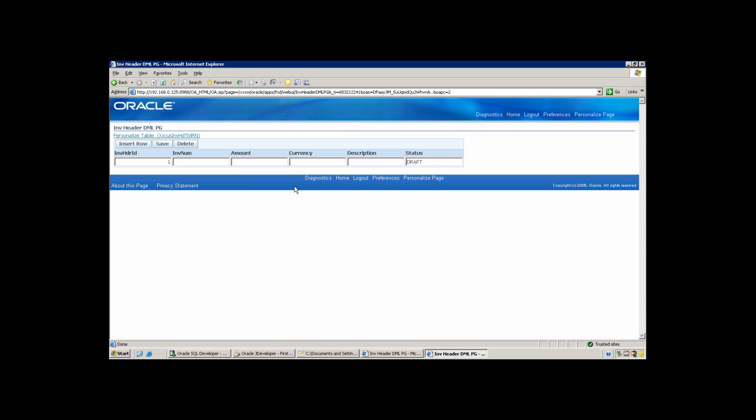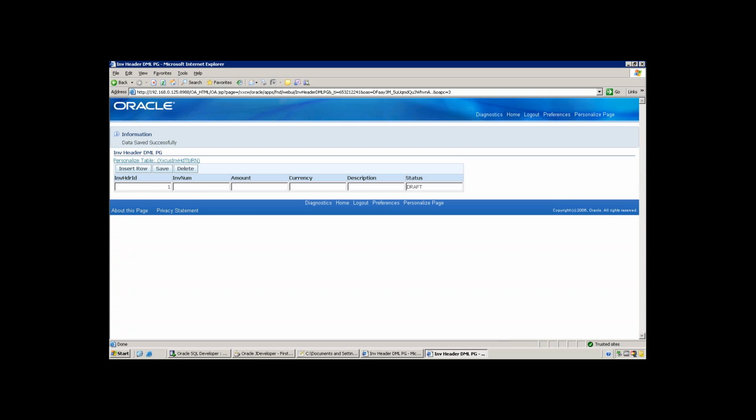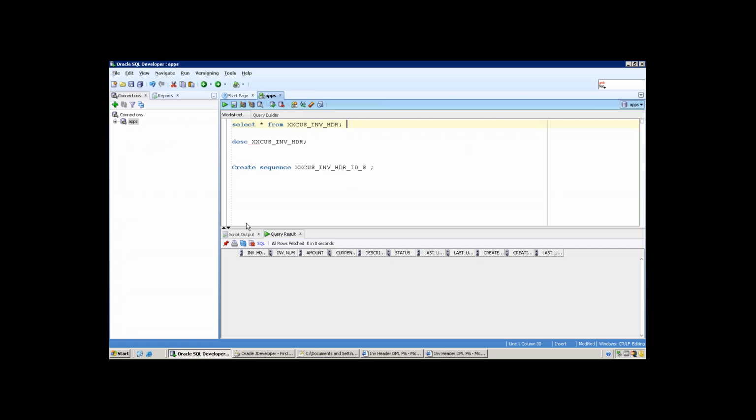So when will it reach the database level? When you perform commit, nothing but when you click on save. Just click on save. Now it says data saved successfully, and check the data in the database now. It has to have a record now. Can you see?